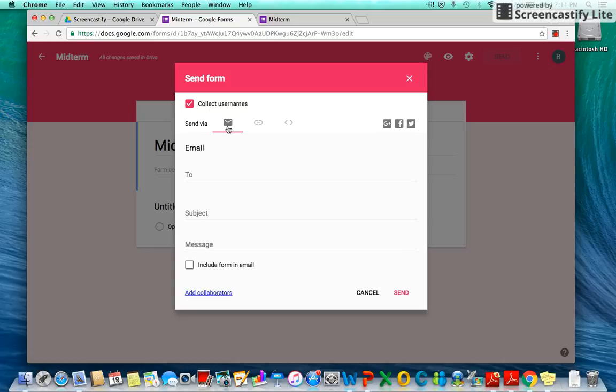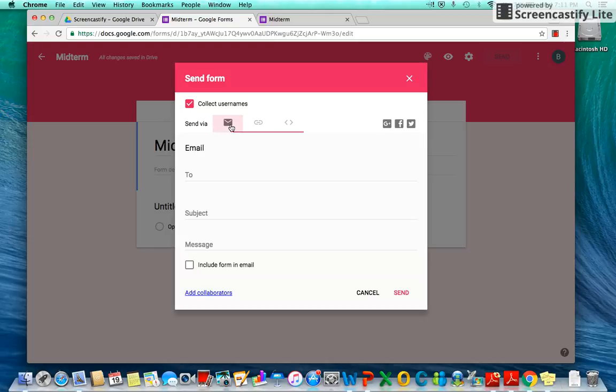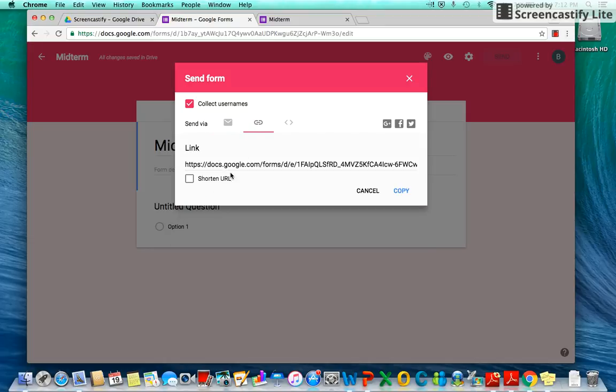You can send the form via mail. You can send it via a link, or you can embed a link into something else. So again, that is for your choice. If you want to do email, you would type in to whom you want to send it to. You could type a subject in the subject box. You can include the form in the email, whatever you'd like to do. The link here, you can copy this and you can embed the link into something else, or you can just send the link in an email. Maybe your kids know it's coming to their email, so they know that link is it.